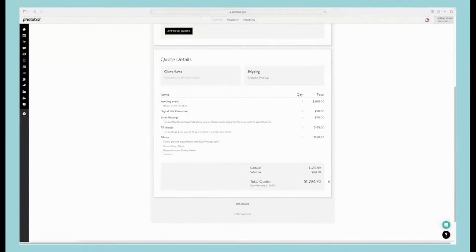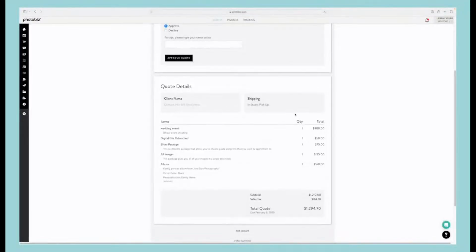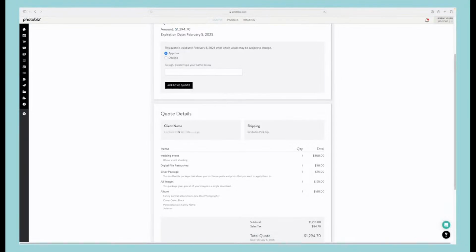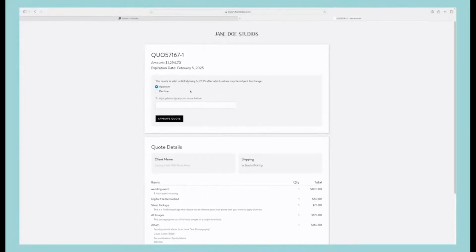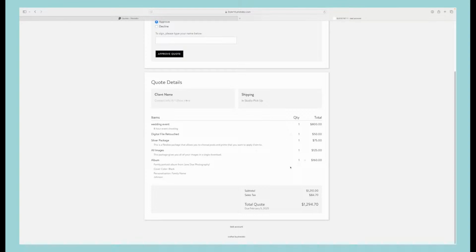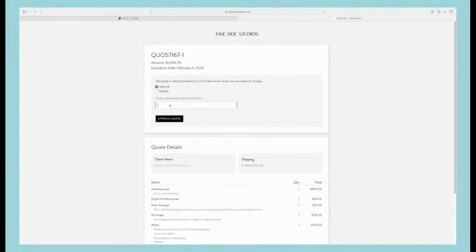So you can see this package that we've created for them is a $1,294.70 package. It's got images, events, you name it, all that is collected here, and it's going to be studio pickup, and the client information and details will display here. Now, what's it look like when it sends to them? They'll have this option to approve and decline virtually. So what they'll get is an invoice like this. You can see how it'll display, and then they'll be able to approve or decline.